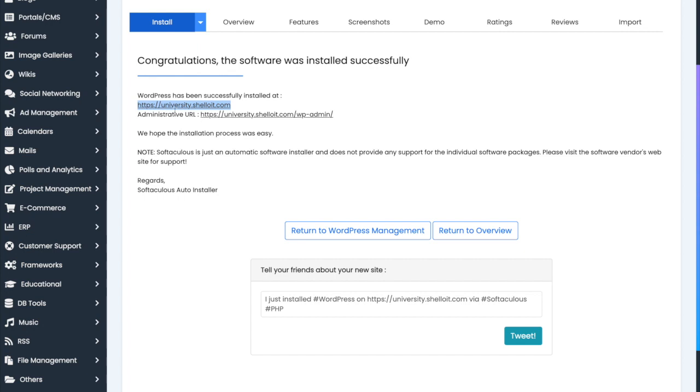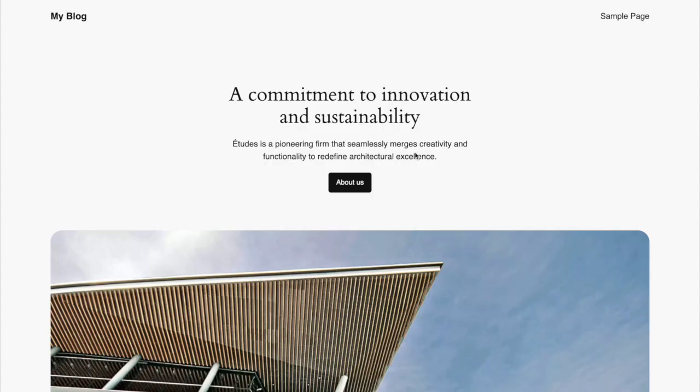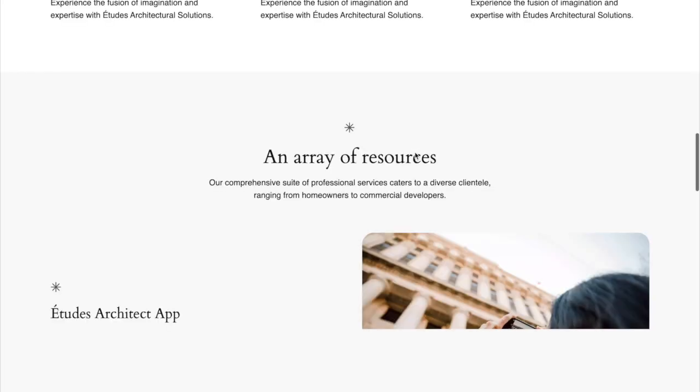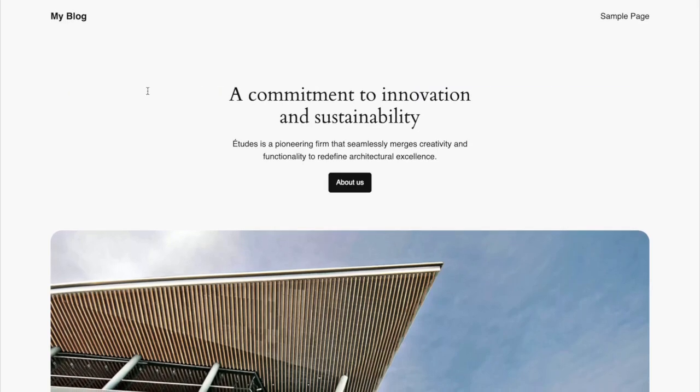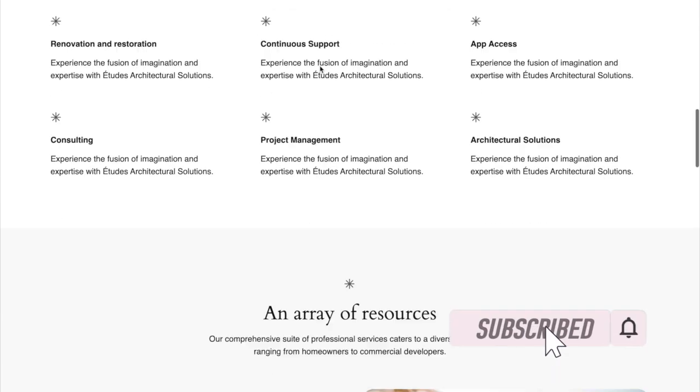Then for you to access your WordPress website dashboard, you need to type the domain name followed by the wp-admin. So if you click on this now, it's going to take us to our dashboard, but this is how our website is currently looking.